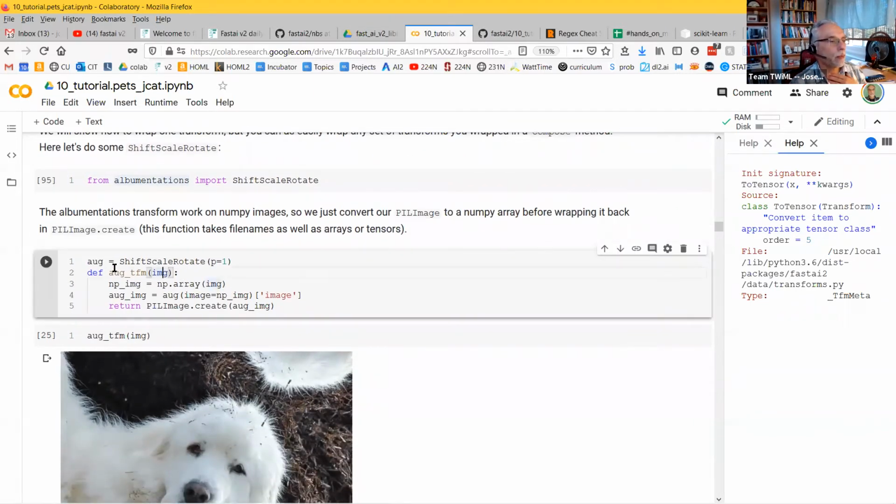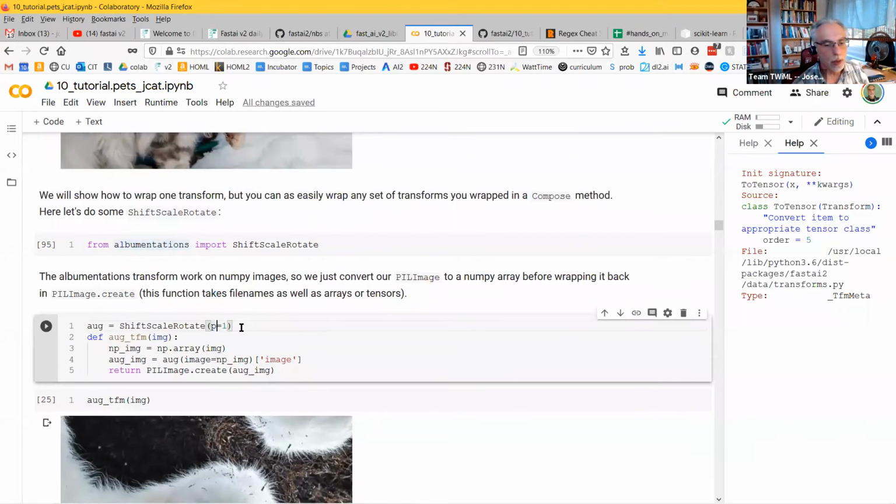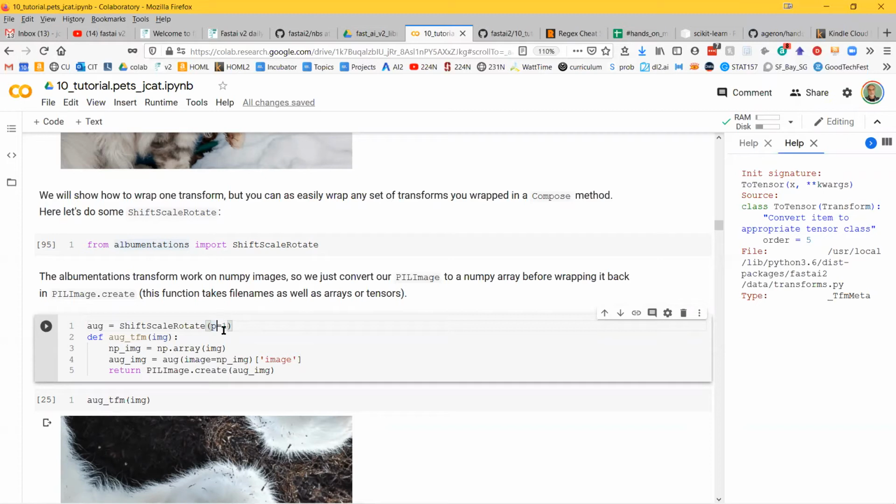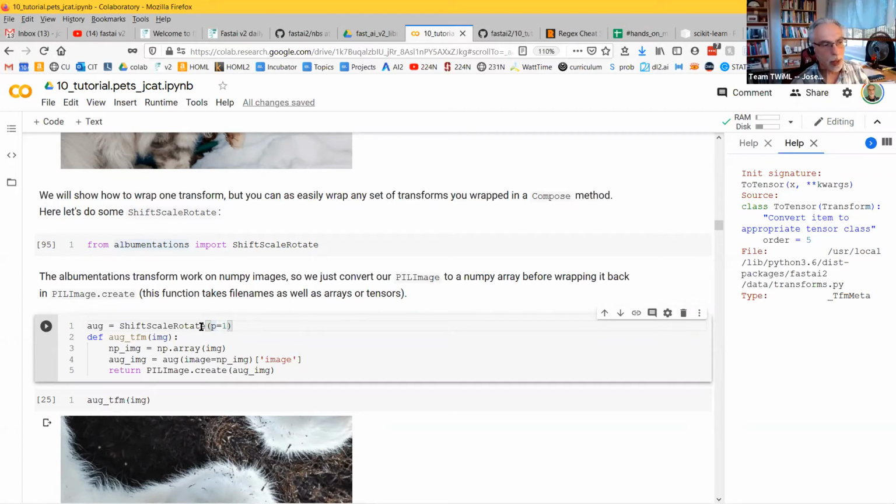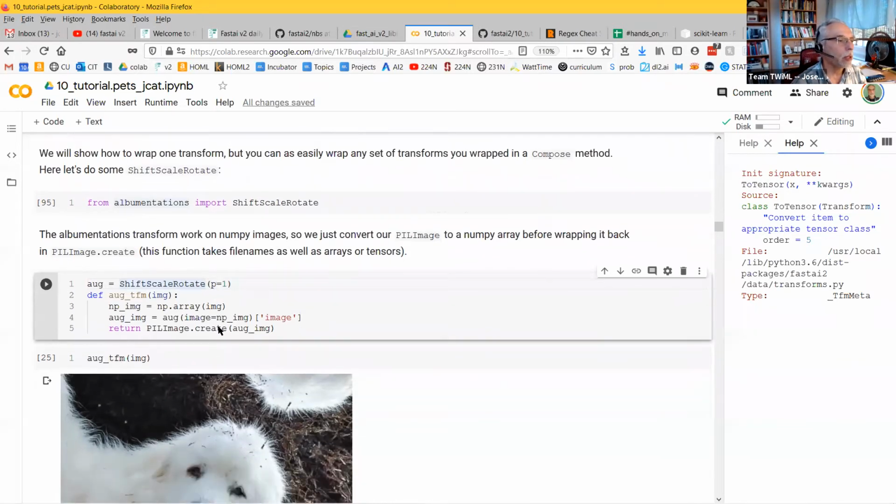Now he defines this new function called aug, which is shift, scale, rotate, p equals 1. This p means probability of applying it, because when you do the image augmentation, you can actually specify that you don't do anything at all with some probability. So if p equals 1, that means we certainly apply the transform. If p equals 0.5, that means half the time it would apply the transform, the other half the time it would do nothing to the image. So that's what that p means.